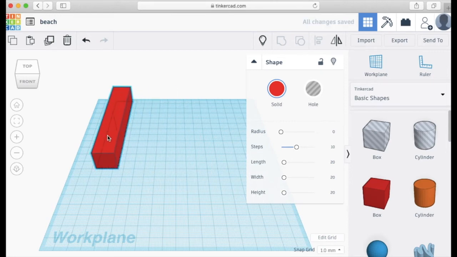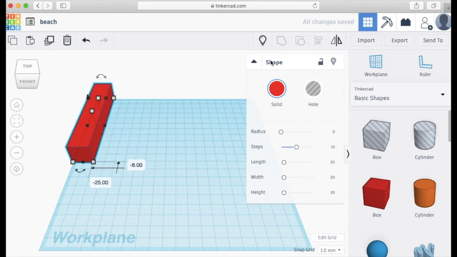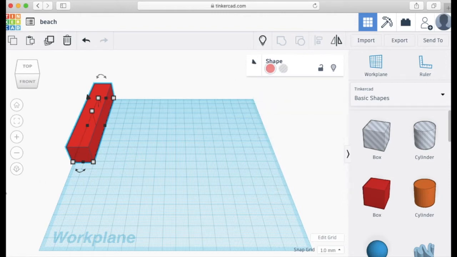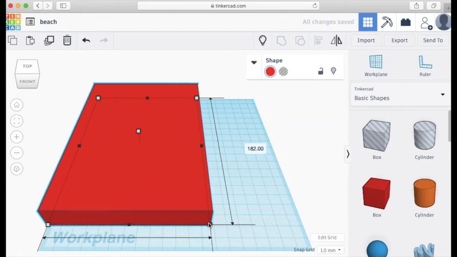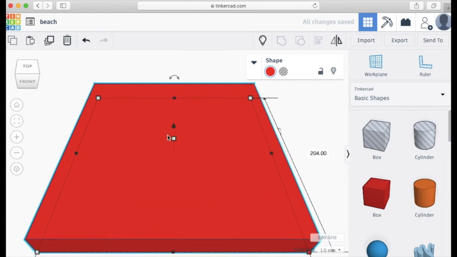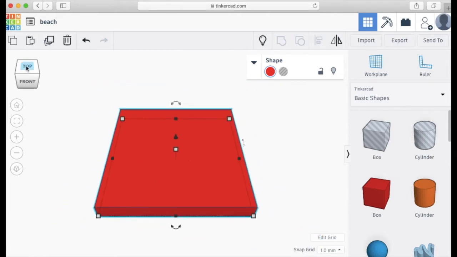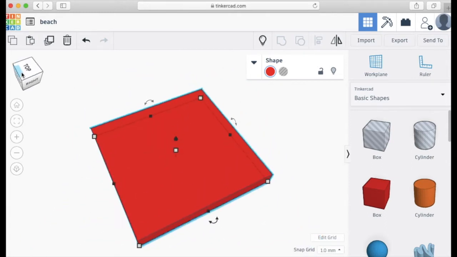This is going to be the ocean. I'm going to cover this whole blue plate with it. It doesn't have to be specific, it just has to cover the whole plate. Like that, that's okay. Let me make it thinner, let's do 4.